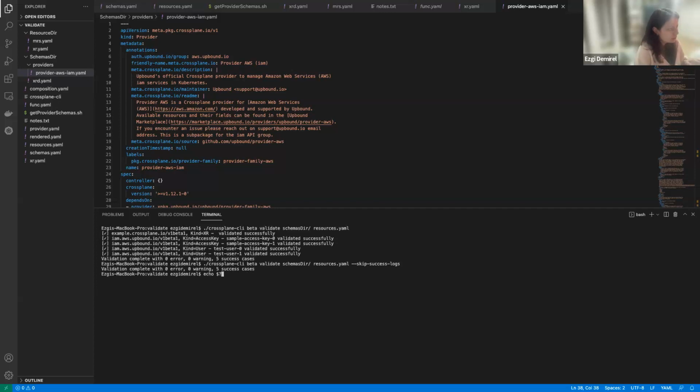Also, I am returning 0 if there are no error cases. And if we have error cases, and we will have with the render command. So let me also show you how we can run it together with render.